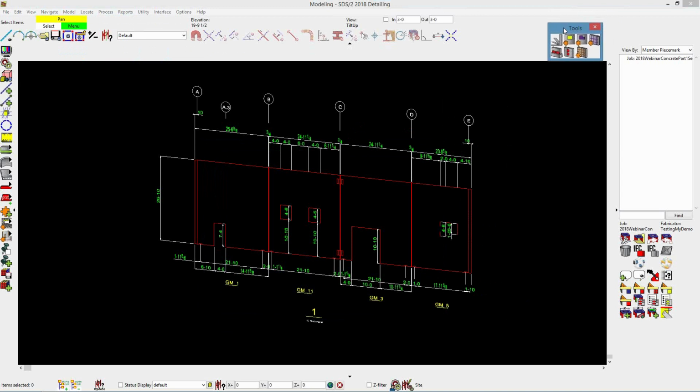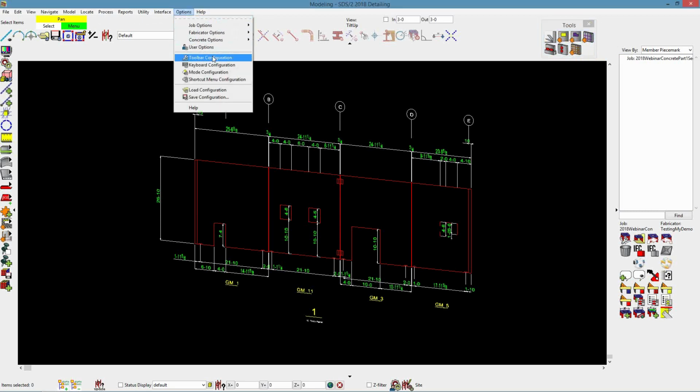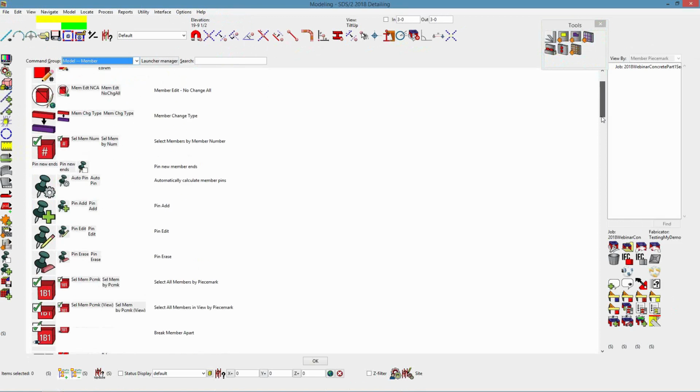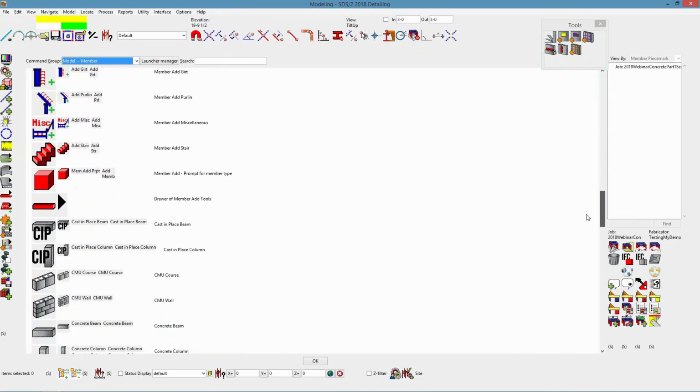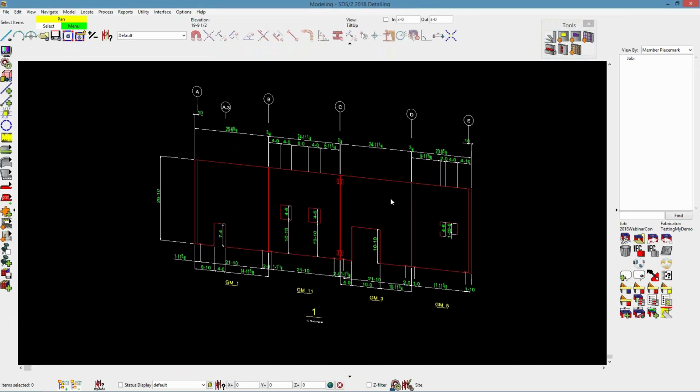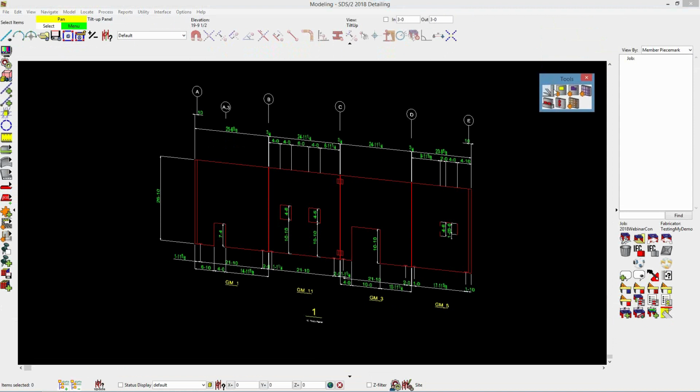Otherwise, I've also come in here and created a floating toolbar with some icons here that I can run. So for the tilt-up panel, if I come into toolbar configuration, drop this down to model and member, I can scroll down towards the bottom here. And in my member types, I have my tilt-up panel here that I can place the icon on my toolbar. So during this webinar, I will be using my floating toolbar, and I will also be showing where you can use the other commands, but just to show you guys that I do have the floating toolbar up here.